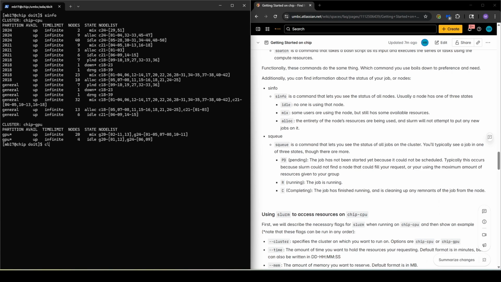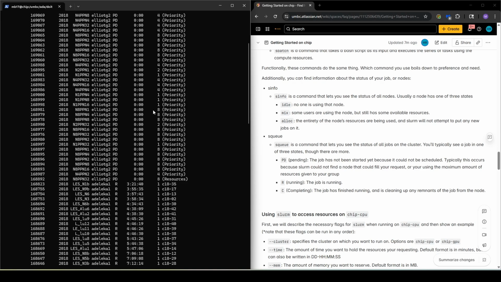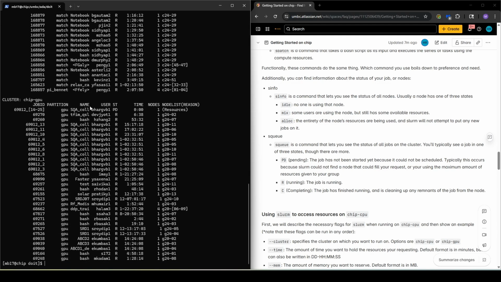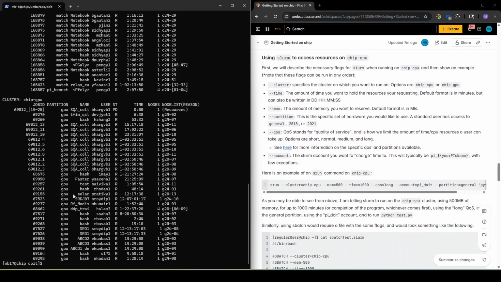squeue can show all the jobs that are running on the clusters. In general, there are going to be 3 states that you're seeing here. There's pending, which we can see here. Running, meaning the job is currently running, and completing, meaning the job has finished and Slurm is cleaning up any remnants from the node. Now, how do we actually access these resources?